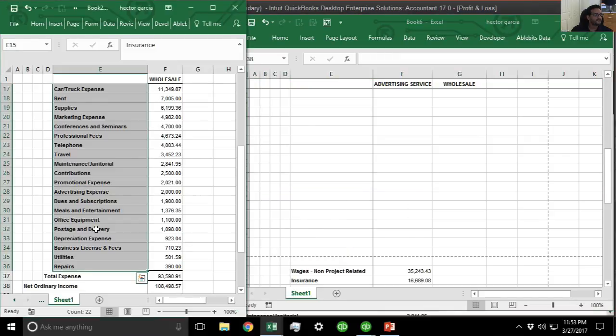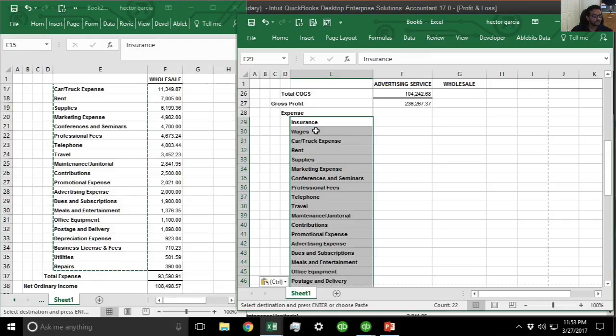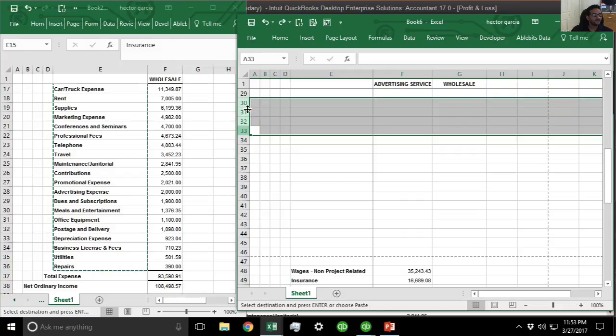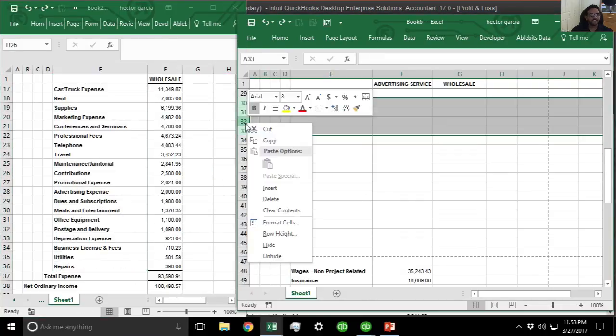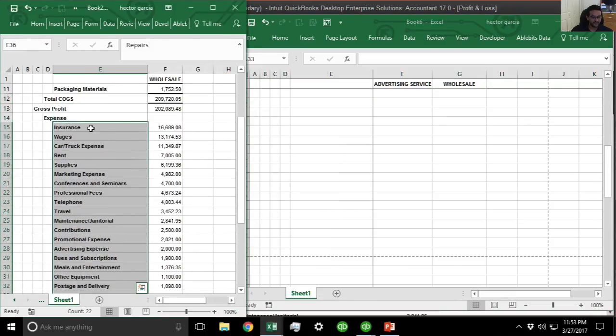Okay, hopefully that's enough. Let's try that. Just make sure I'm still overlapping. So let me insert some more. Again, this is a very manual process. This is why on the first video, I talk about how QuickBooks Enterprise does this really, really nicely.